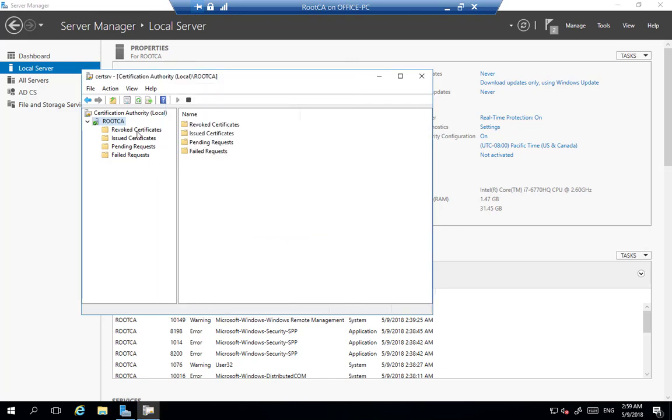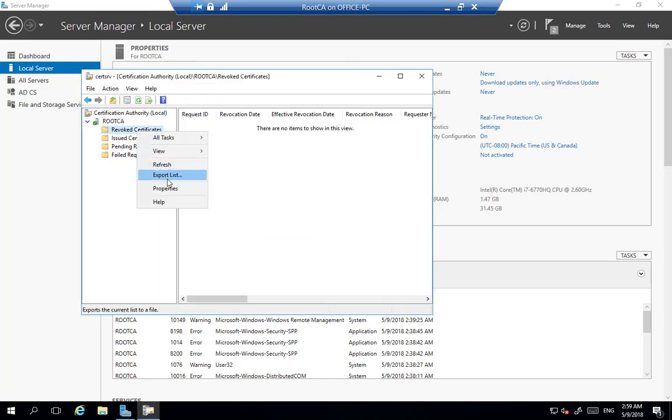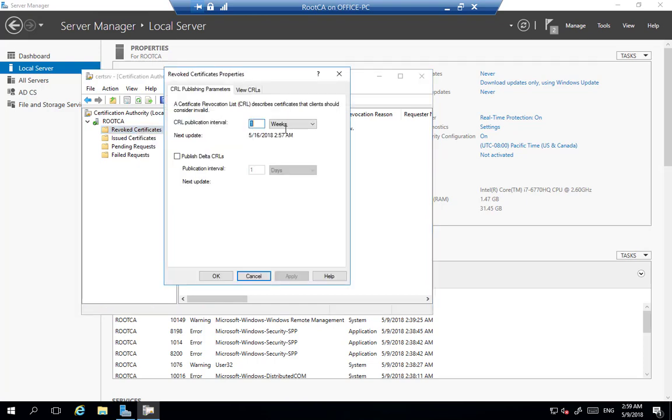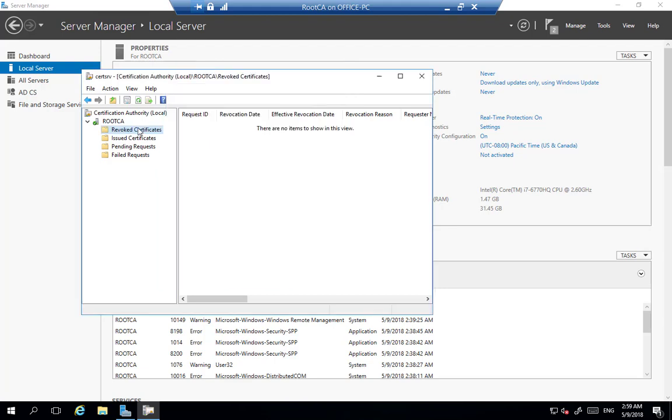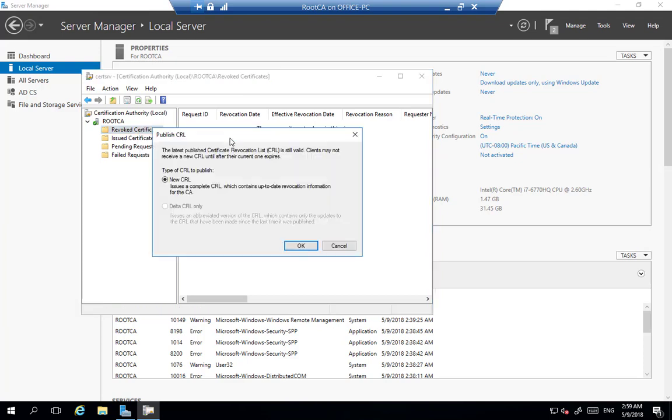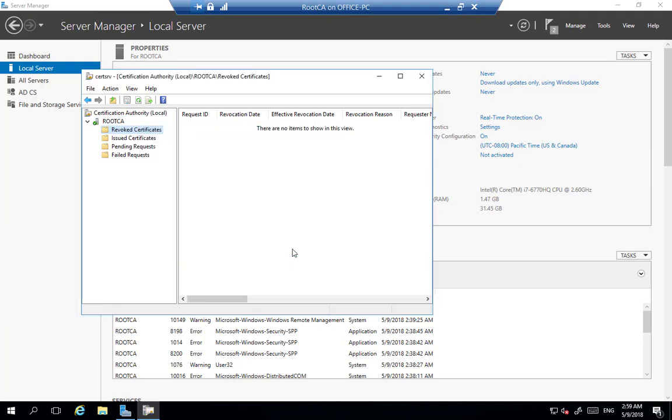and what I'm then going to do is 2 things. First of all, on the properties of where it says revoke certificates, I'm going to change the CRL publication interval to 12 months, and I'm also going to publish a certificate revocation list. That certificate revocation list will then be copied across to my subordinate CA so that users can query it to make sure that certificates that have been issued by the root certification authority haven't been revoked.